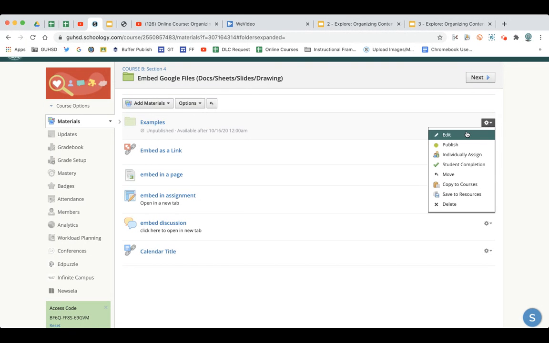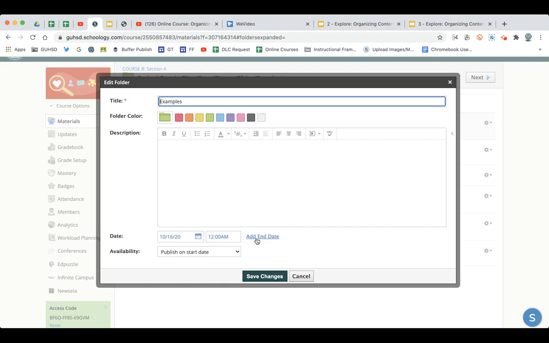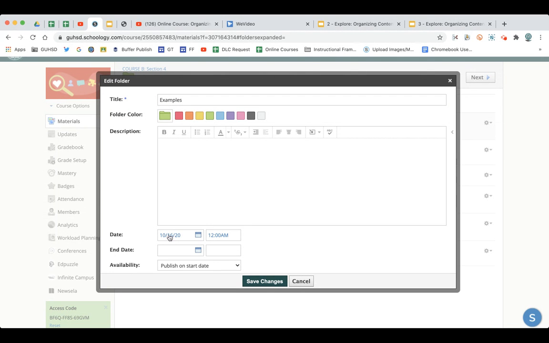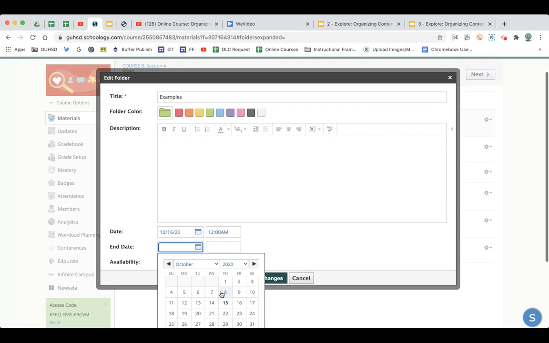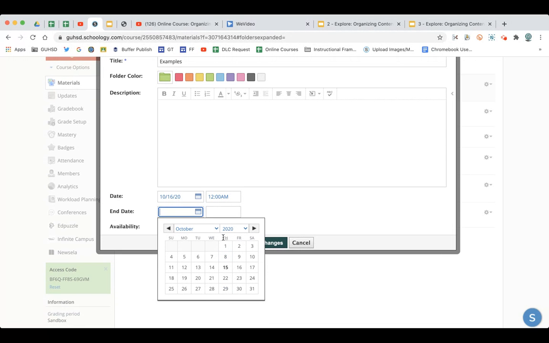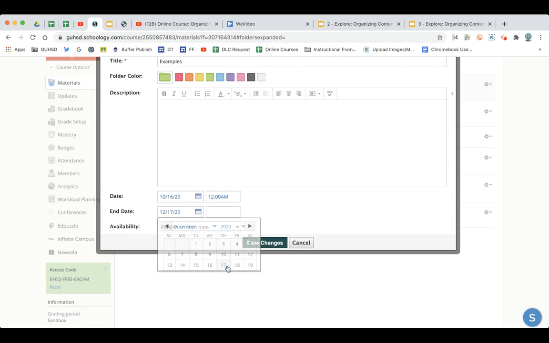So I'm going to edit this again, and I'm going to add an end date to this. And I'm going to say it's going to start publishing on this date, and then maybe it's the end of the unit, or maybe it's the end of the semester that I want to set so that it automatically unpublishes. And I can set a time if I want to.